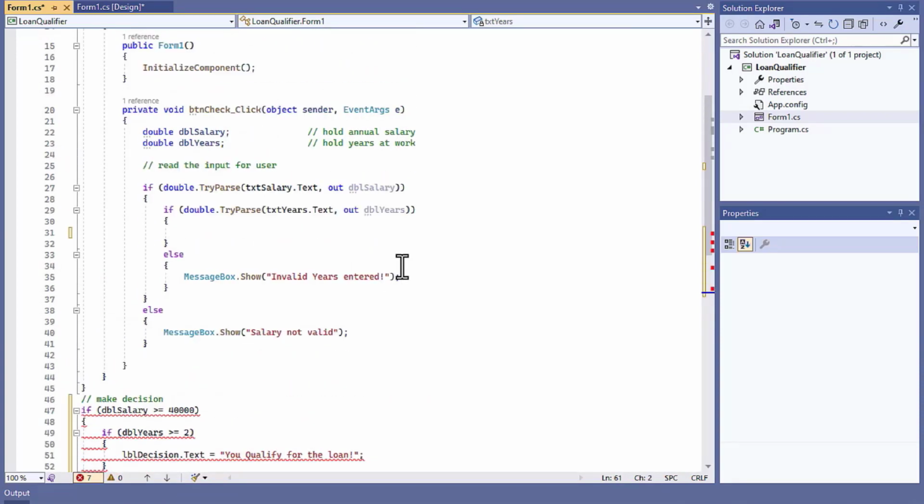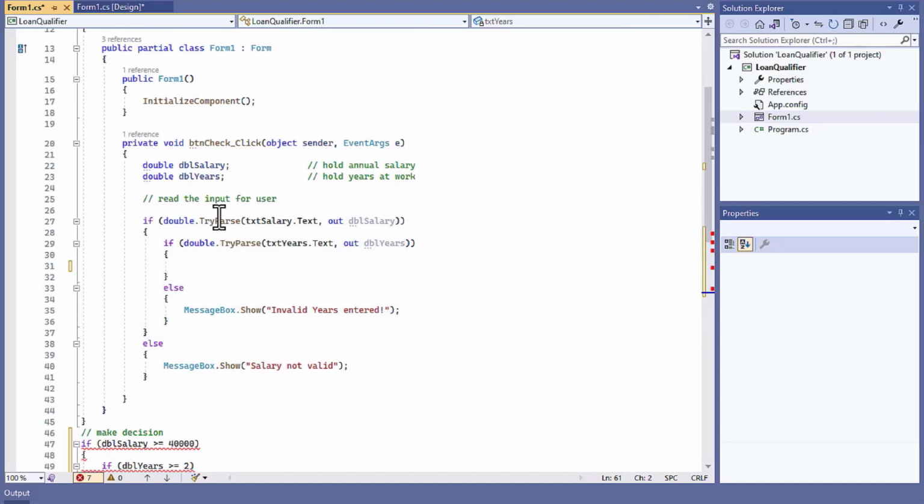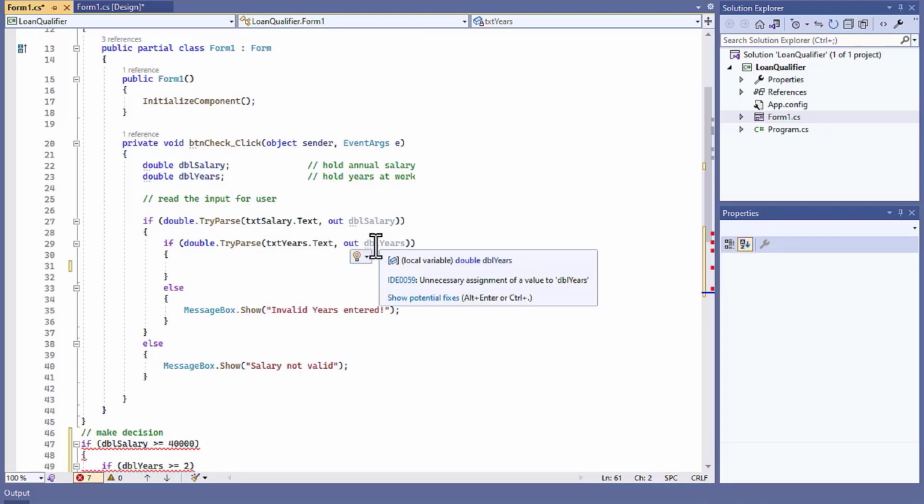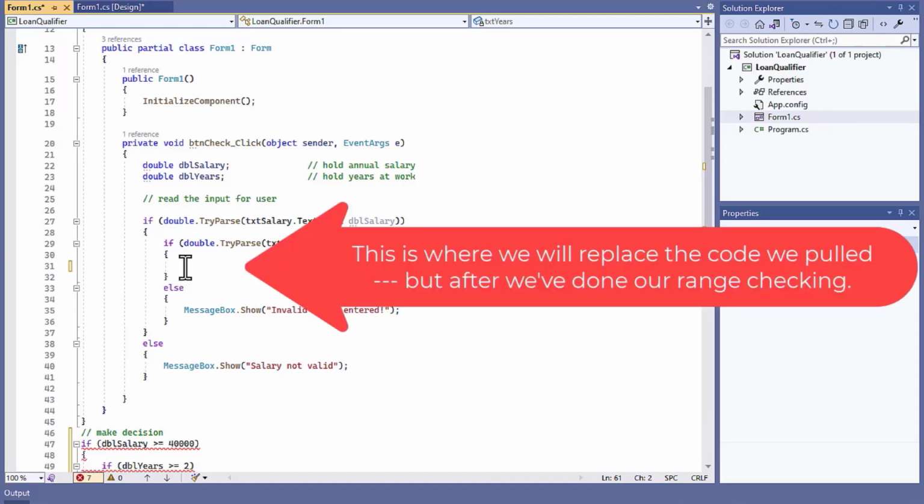So let's go back to our program. If Double.TryParse of the text salary is fine, it's going to pass. If not, it's going to say salary not valid. If the years comes in as not being numeric, it's going to say invalid years. Then we're going to have this piece right here. This is where the data is going to go. We're actually going to do the processing. Well, we're going to do a few more checks here.